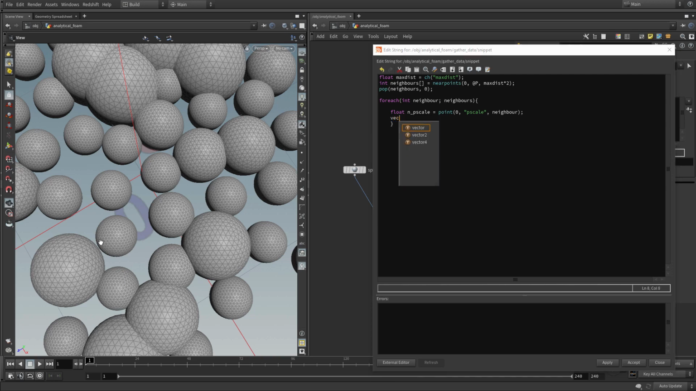So vector np will be the neighbor's position. Another point expression or point function. 0 p is the attribute and neighbor is the index. Now we have the necessary information.